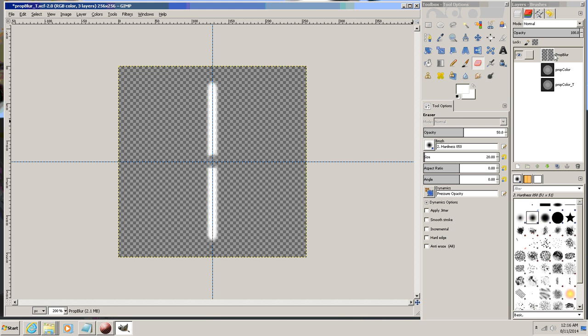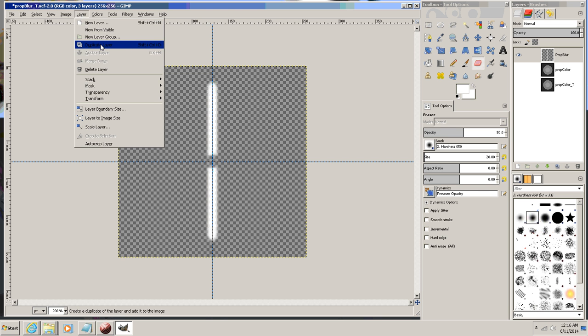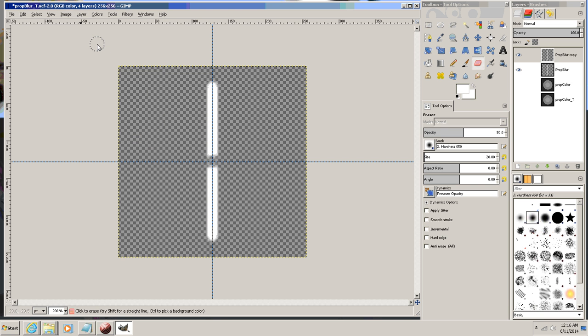Let's then make sure this layer is highlighted. We will go to Layers tab and duplicate this layer. We will click on the prop blur copy, double click on it, rename it 360 prop blur, and enter. Left click on it, drag it down underneath the prop blur. Click back on the prop blur to select it. Hide the 360 prop blur. So now we only have the prop blur visible.